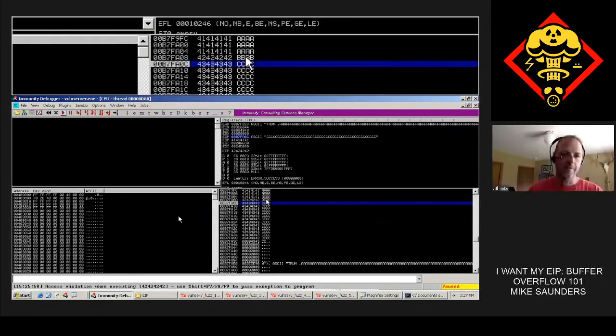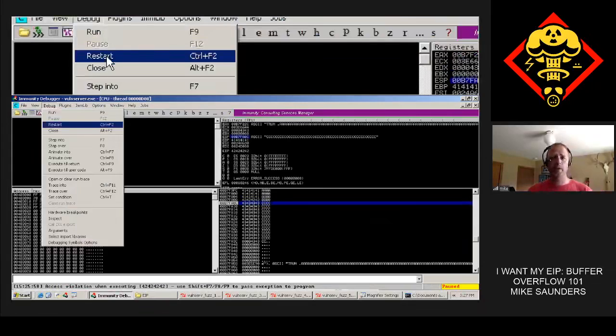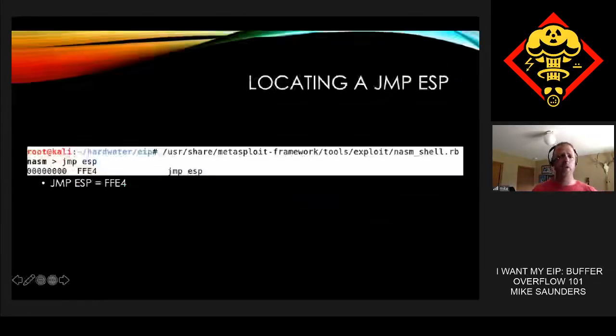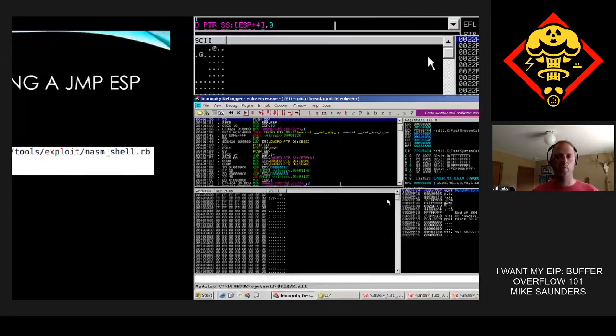So we need to find something called NASM shell. Excuse me. Another Metasploit utility, if we use NASM shell and we put in jump ESP, it will tell us that the opcode for that is FFE4. So we can't put FFE4 into the return address, because the computer's not going to know what to do with that. We need to find a memory address where the FFE4 lives.